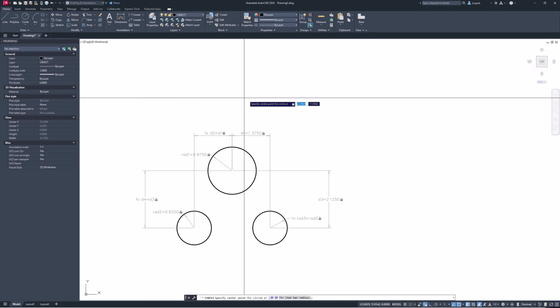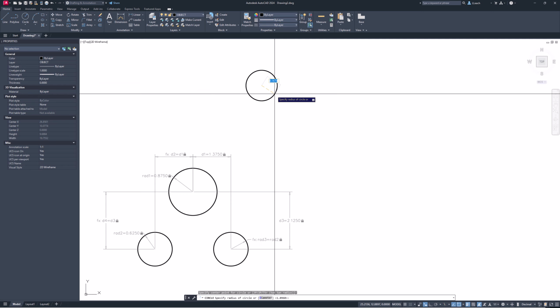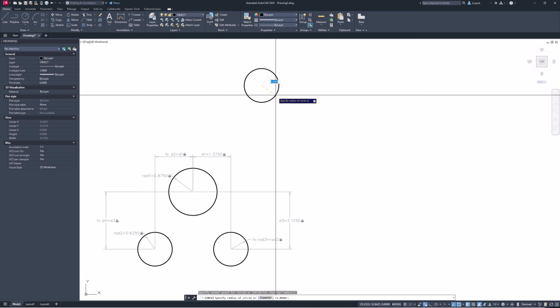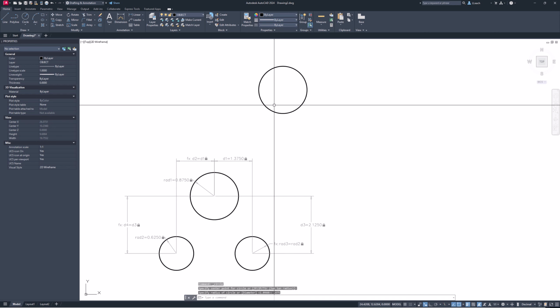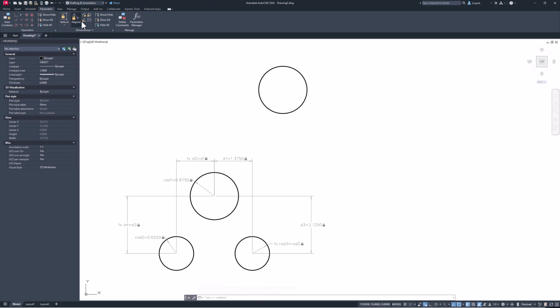Circle radius, just somewhere over to the side. I'm going to draw a circle with a radius of 0.875. Press enter. And then I'm going to go back to my parametric, hit the dimensional radius, and select the circle.